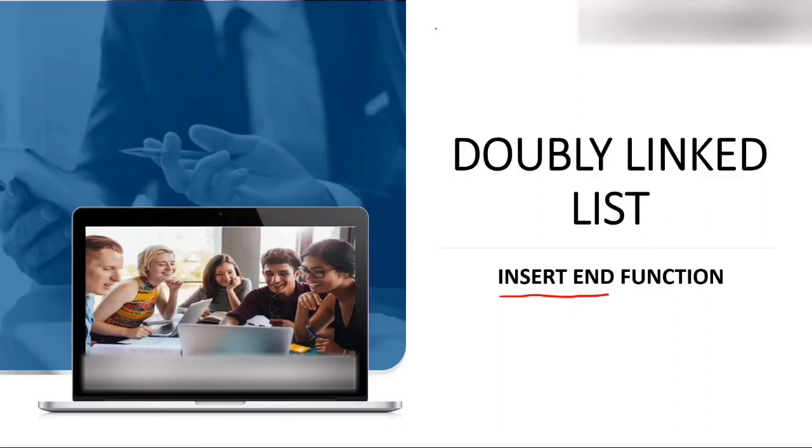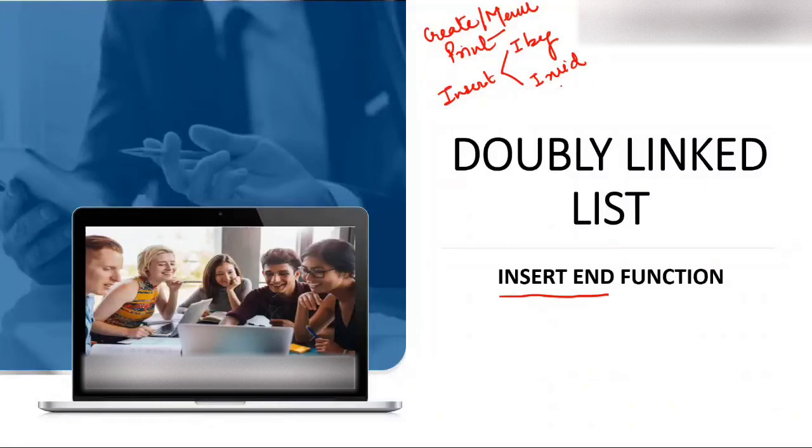Fine. So what we have already done is that we have seen how to create a doubly linked list, and in that we have seen the menu program. Then we have seen how to print the elements of a doubly linked list. Then we have seen insert, and in insert we have seen two parts till now: insert a node at the beginning and insert a node at the middle, that is, at any position other than the beginning and end. Now we will see how to insert a node at the end.